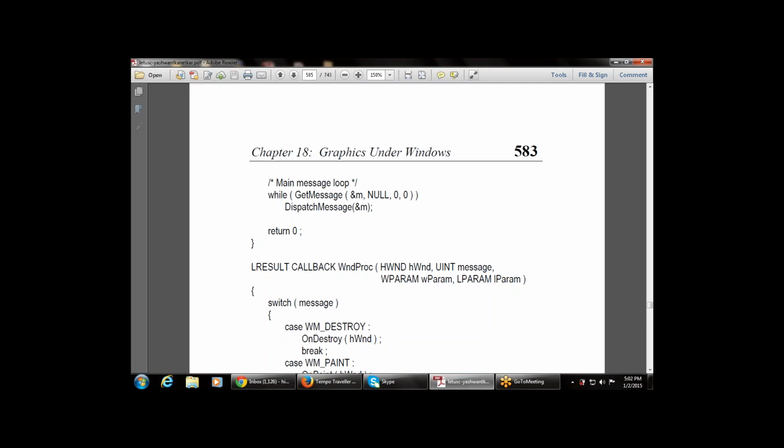Then the next part is return 0. That means at the end there is a return 0, because we have used int and stdcall. Whenever we use int, there is a return 0 at the end of the program. Then there is the closing of the curly braces. Then the next part is LRESULT CALLBACK.